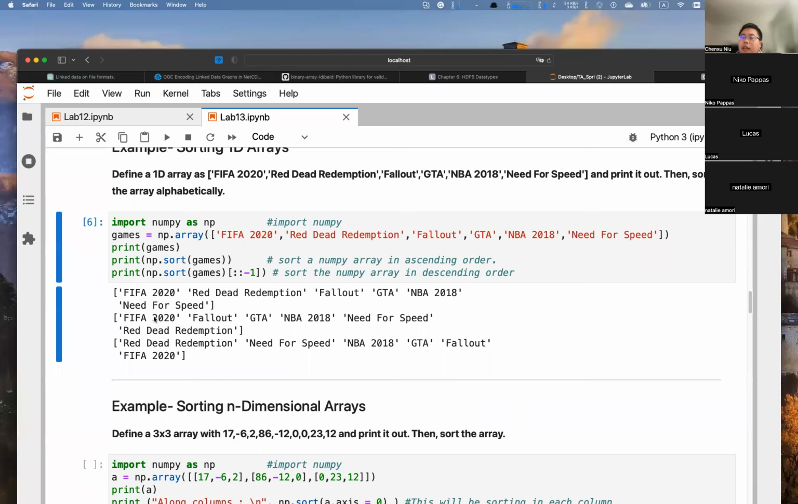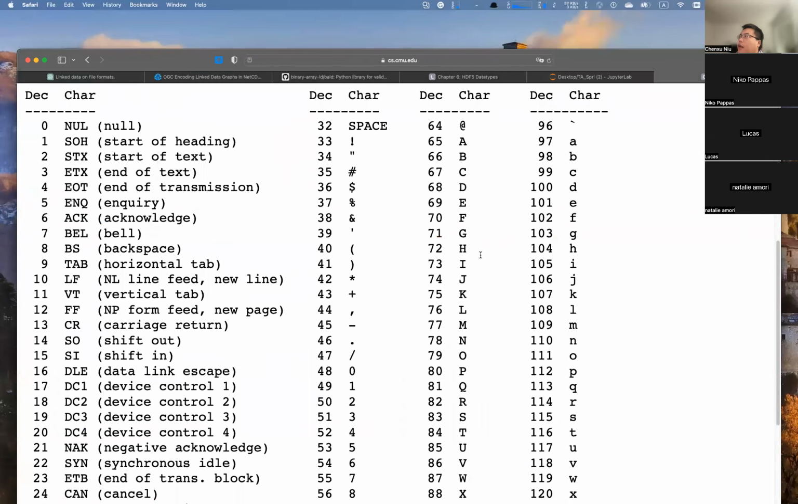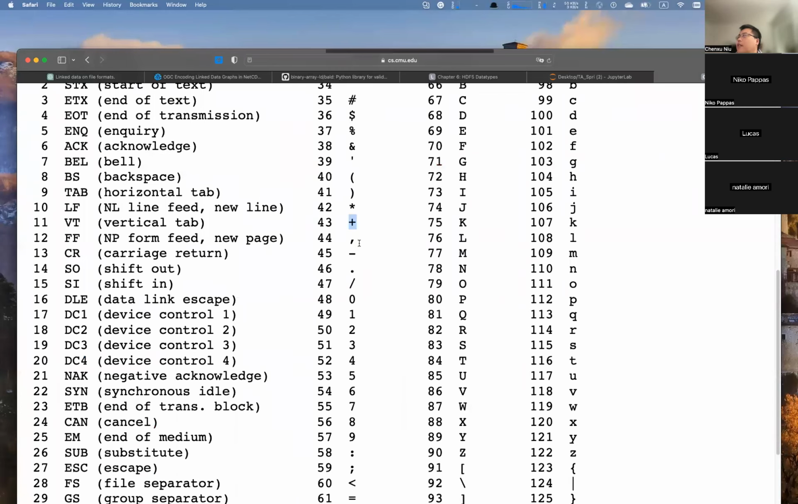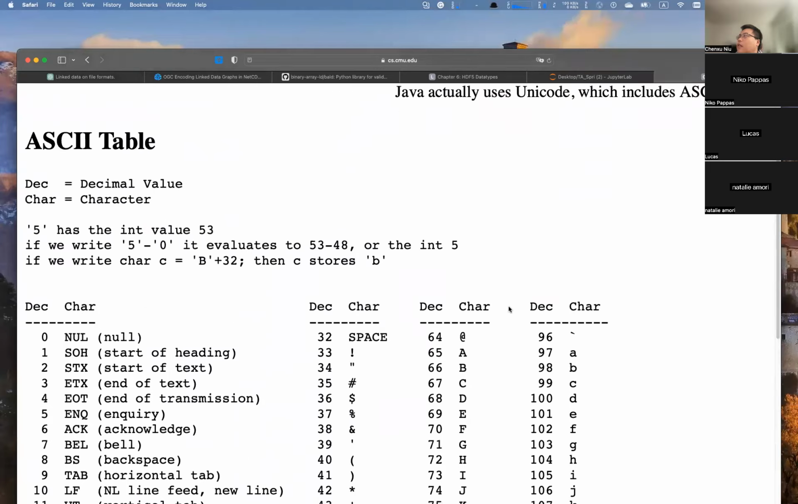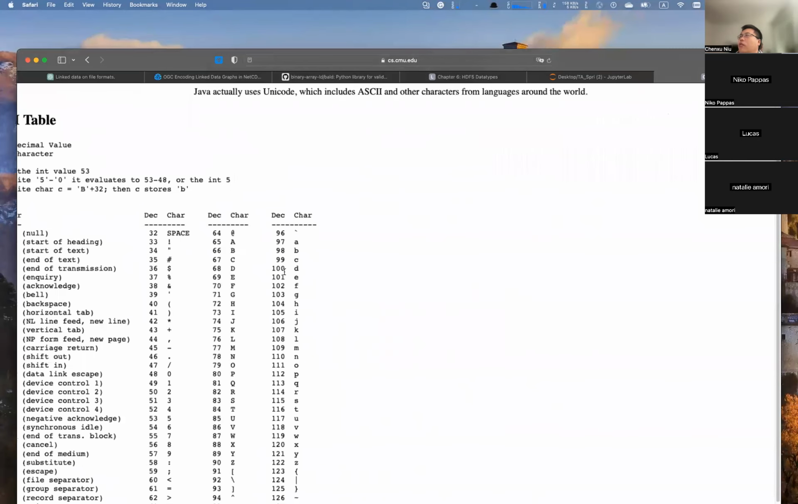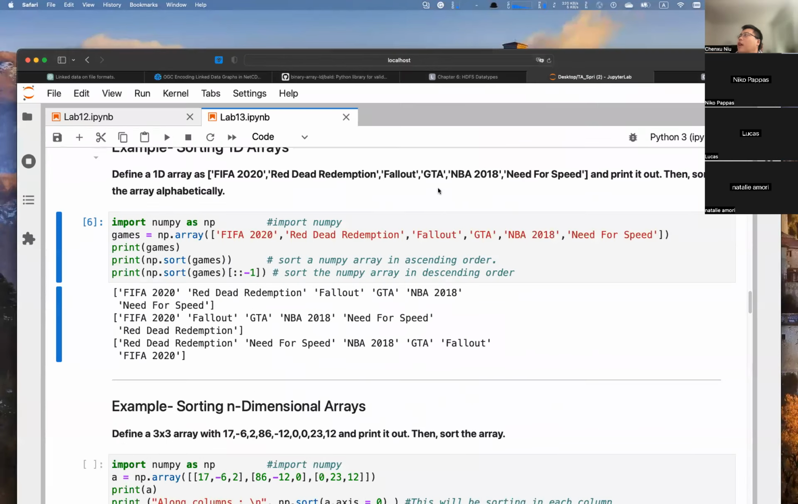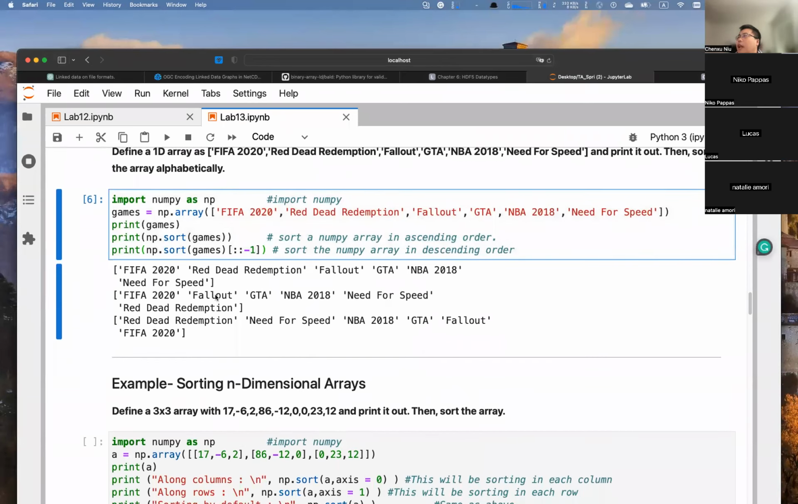So yeah, please make sure. Actually, the ASCII values of all uppercase letters are smaller than those of their lowercase letters, right? You can check, and you can also see the special symbols. They also have ASCII values, right? So it's very useful, but you only need to know that lowercase is bigger than uppercase, okay? That's why here is the second one.